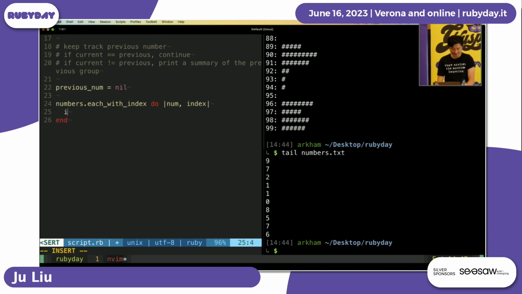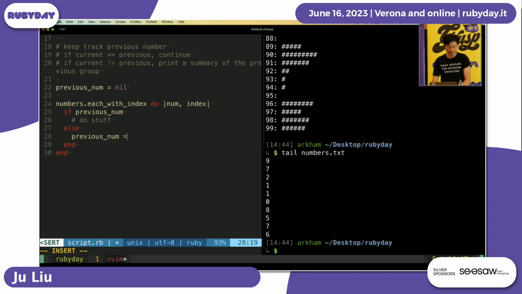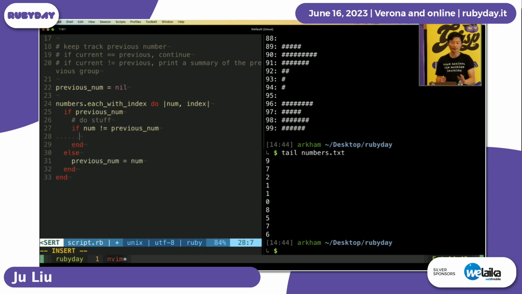So our thing just starts with if previous number. If it exists, we're going to do stuff. But the first time it is going to be nil, so we have to set it to a proper value, such as the current number, and not do anything, and wait until the next cycle of iteration to actually do something useful, yeah? Okay, now we've done that. The next time we said, okay, if current is equal to previous, we're going to continue, which in this world means we don't have to do anything. So we actually need to consider something like if num is different from the previous num, then now we can print a summary of the previous group, yeah?